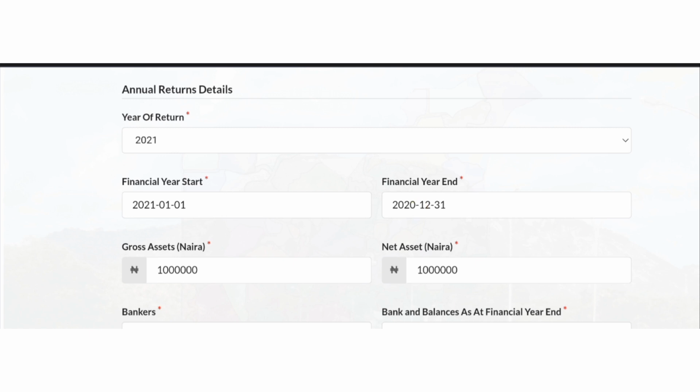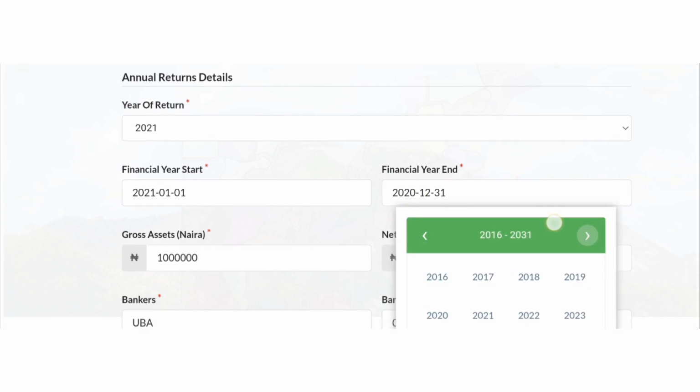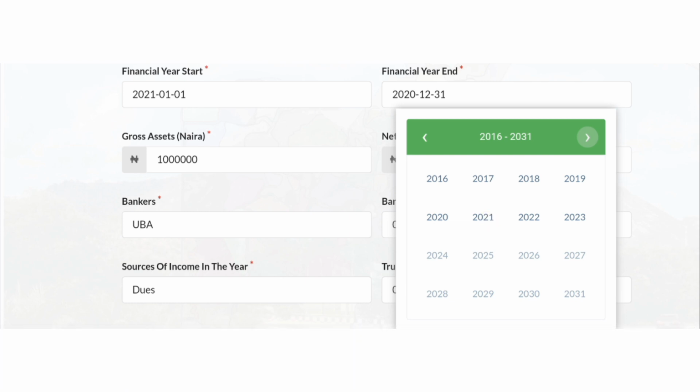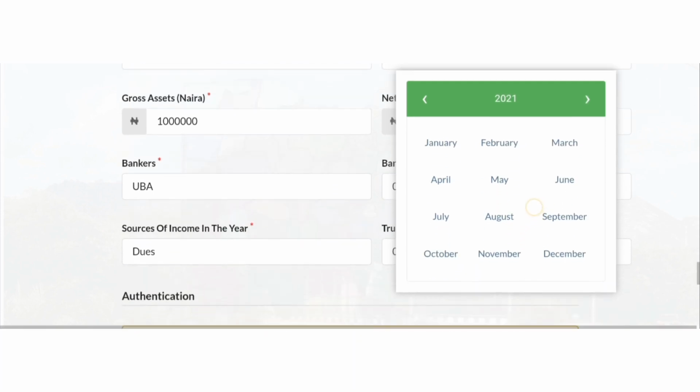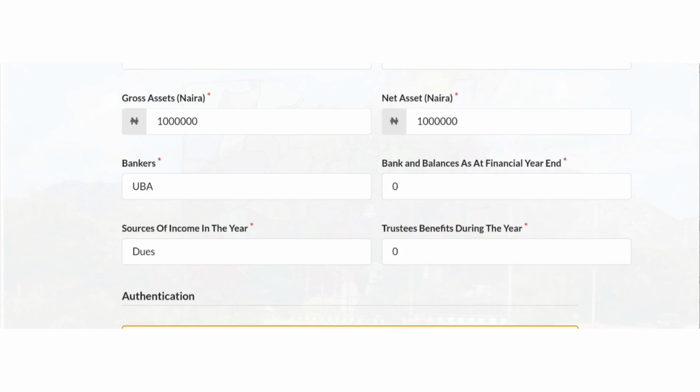Then for the year end, we are going back to 2021. Okay, please don't make the mistake. It should correspond with the year you are filing for. It must always correspond. So the year is ending December. It does not matter whether the year has ended or not. Just put it as the year end. We know that a year is from January to December.